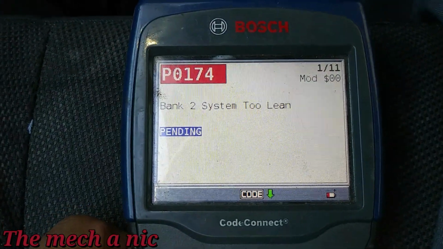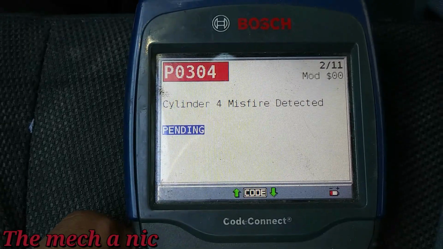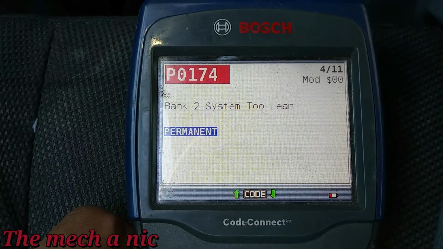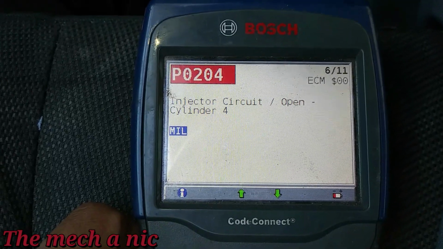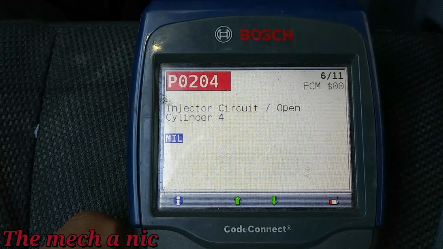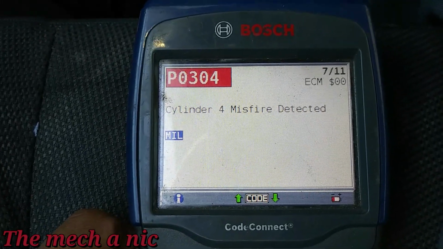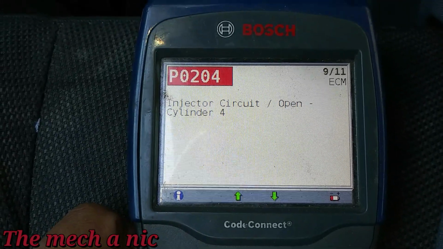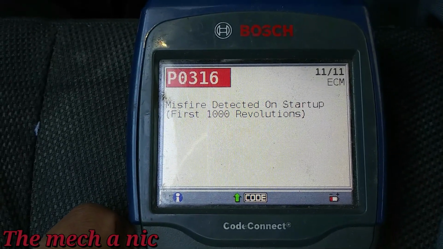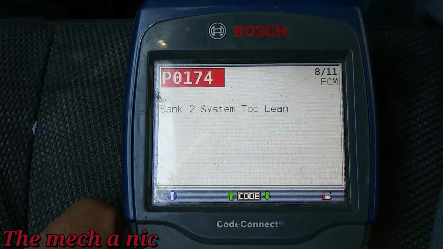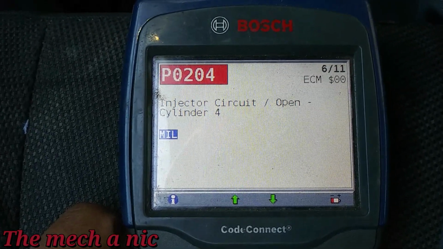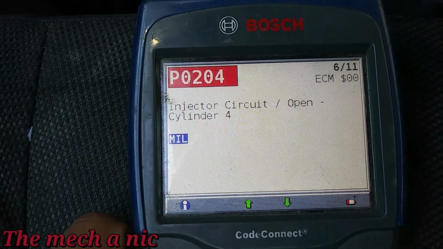Alright, we still have a lot. Alright, so we got bank 2 system lean, cylinder 4 misfire, bank 2 lean, injector circuit open, cylinder 4. So it looks like I'm going to be chasing after that one. And everything's more like repeating itself. Yep, okay, so the lean condition and the misfires are all just side effects of the injector circuit open.